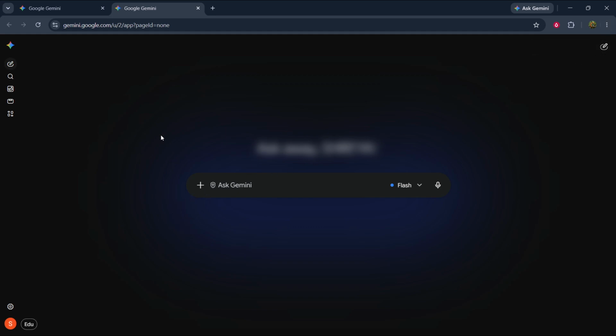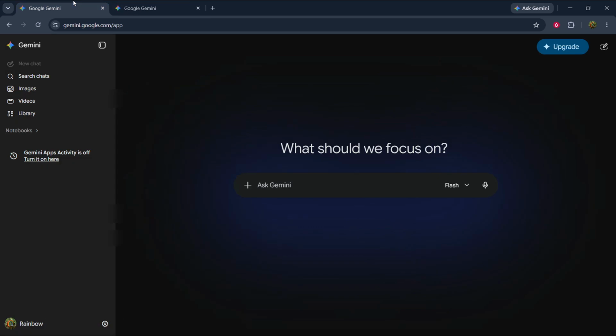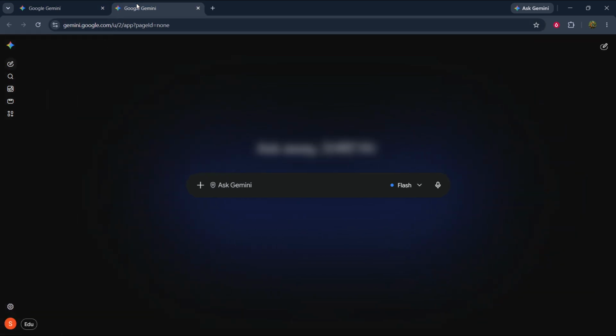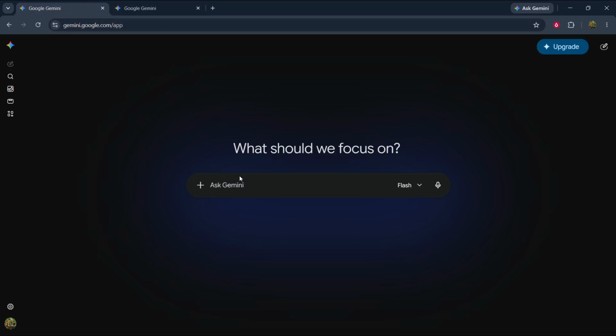And there you have it. You're now equipped to switch accounts on Gemini effortlessly. It's a straightforward process that you can do in just a few steps. You can easily manage your accounts, whether you're working or casually browsing.